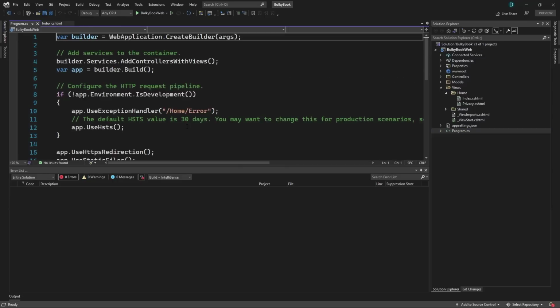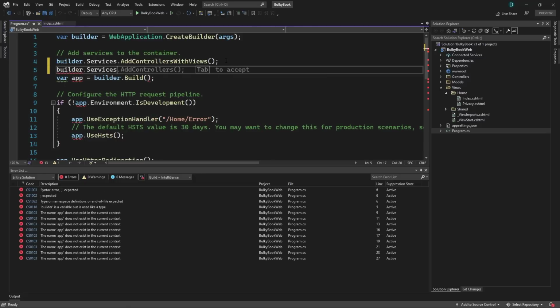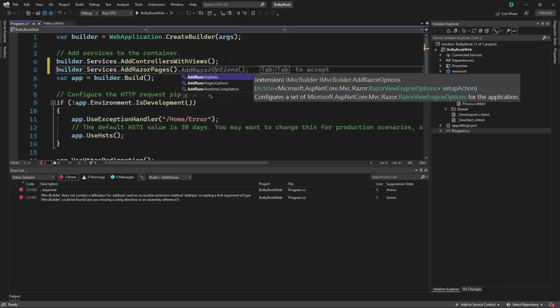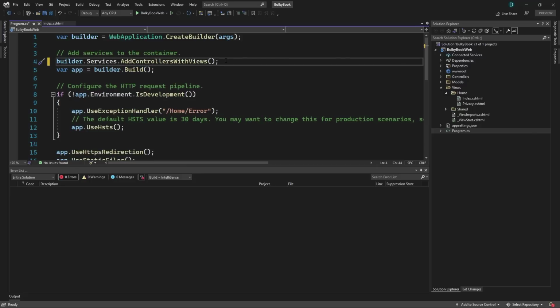Then you will have to go to Program.cs, and right here we only have AddControllersWithViews. When you add Razor pages, you will add builder.Services.AddRazorPages, and on there you will have to enable AddRazorRuntimeCompilation. But because of hot reload and the magic that we have, this is no longer required.